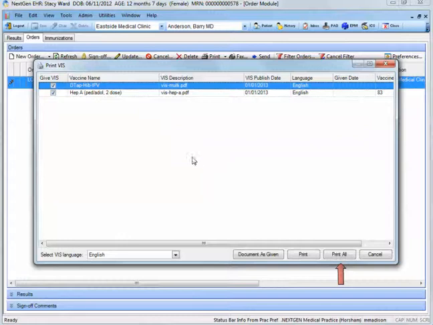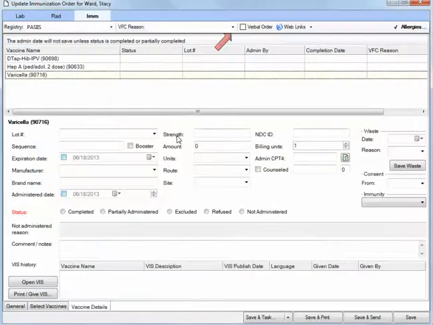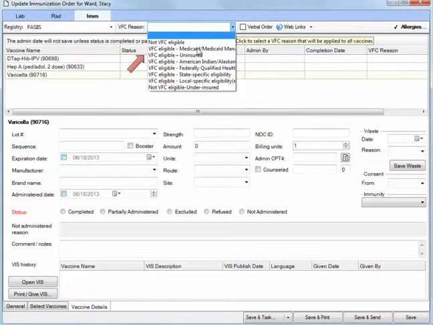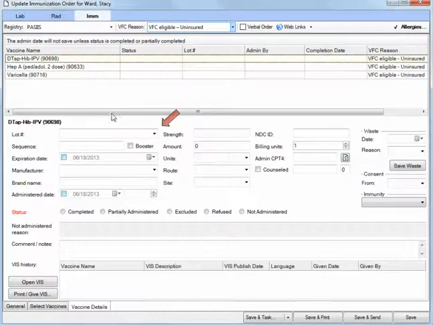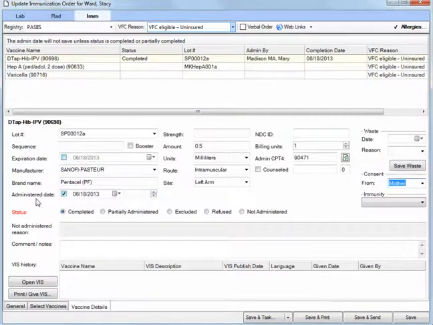Click the Print All button to print all VIS documents. Select the VFC Reason drop-down arrow. Select VFC Eligible, Uninsured. Click DTAP HIB IPV to select the vaccine. Click the Lot Number drop-down arrow. Select the VFC lot. The vaccine details are populated.